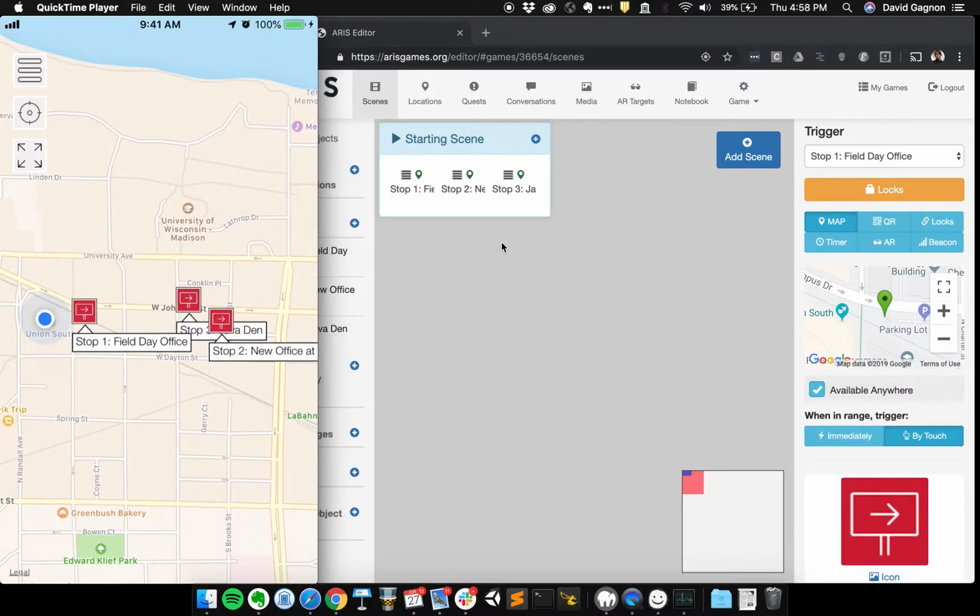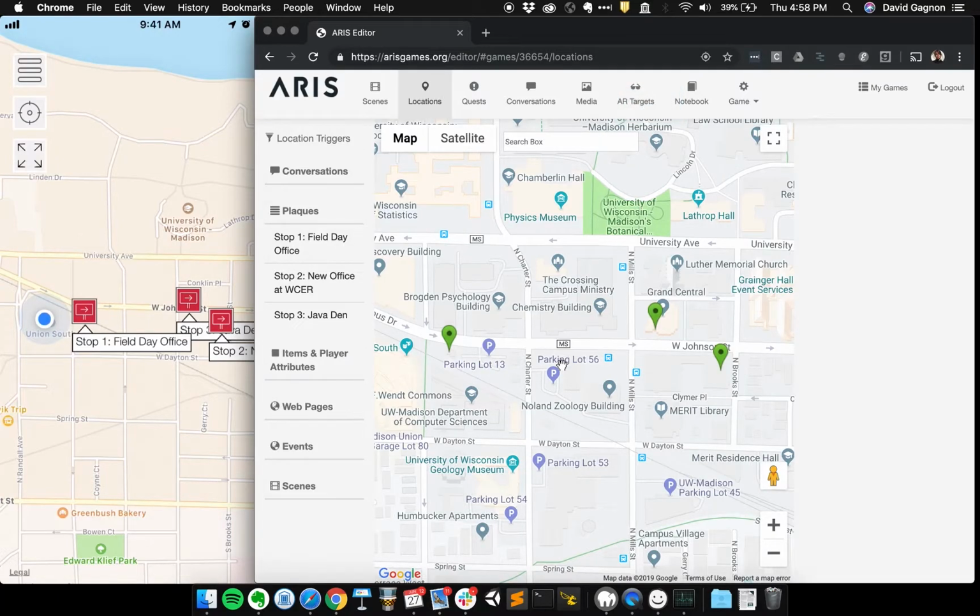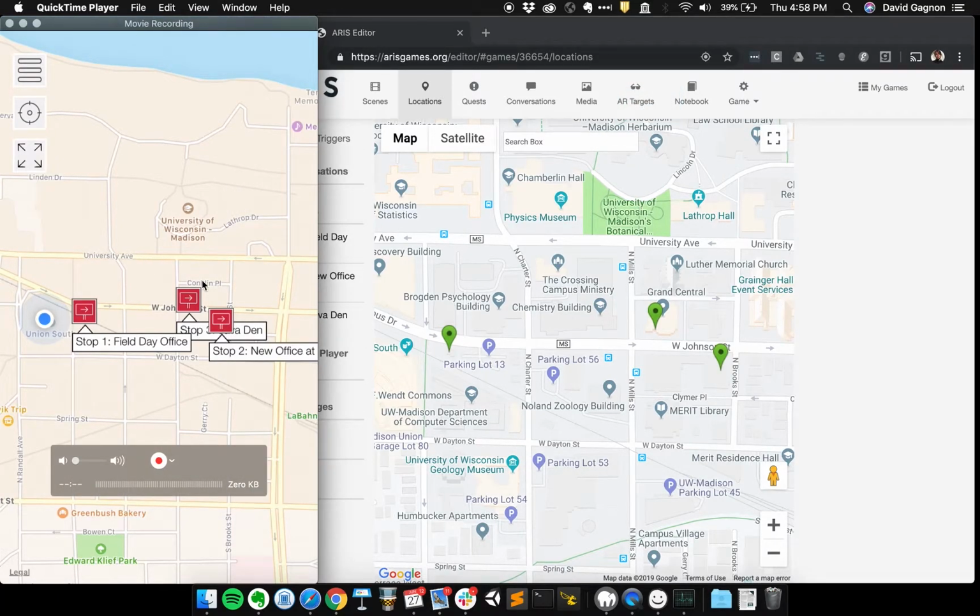Okay, great. So we are ready to go now with doing the next part of this, which is simple locks. And this question gets asked a lot. So we have a tour laid out. We've got these locations, but you don't want to just put all three of them on the map for a user like we have right now.